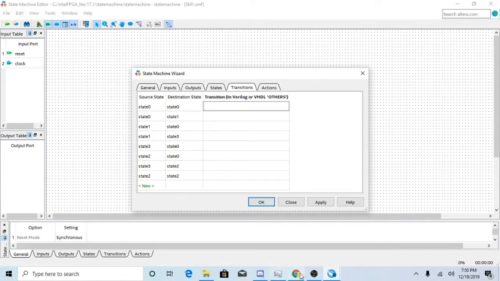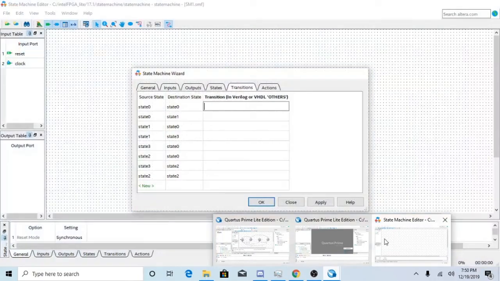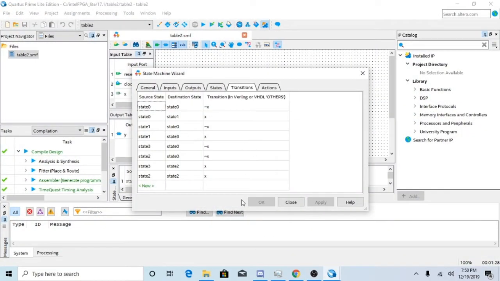So state 0 goes to state 0, and this is where the whole state thing kicks in, when not x, or when x is 0. State 0 goes to state 1 if x is high, state 1 goes to state 0 if x is low. State 1 goes to state 3 if x is high. State 3 goes to state 0 if x is low. Same with state 2. State 3 goes to state 2 if it's equal to x. And state 2 will repeat itself if it's equal to x, which is high.